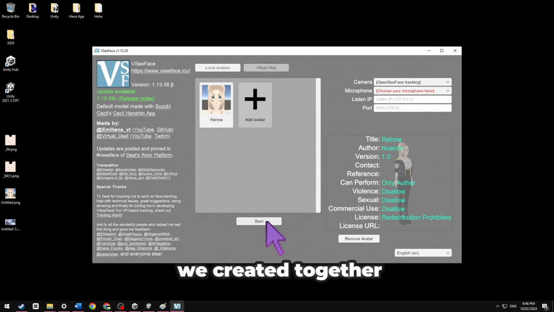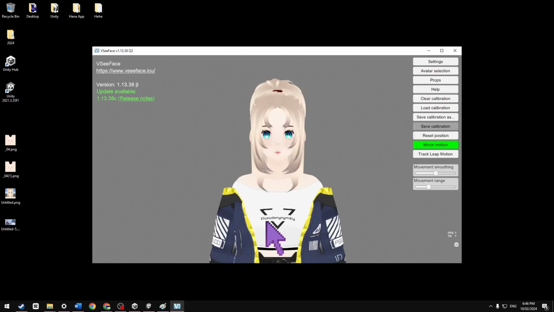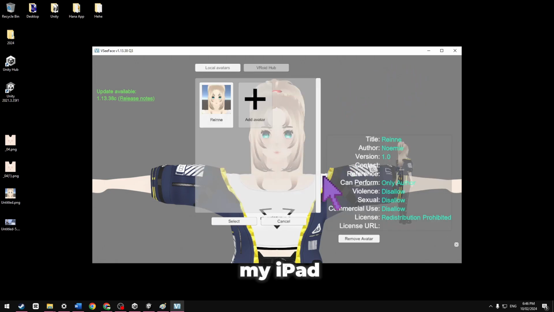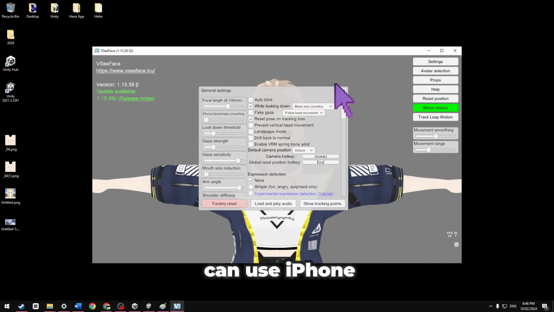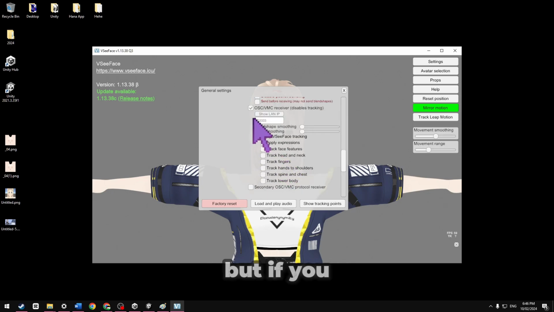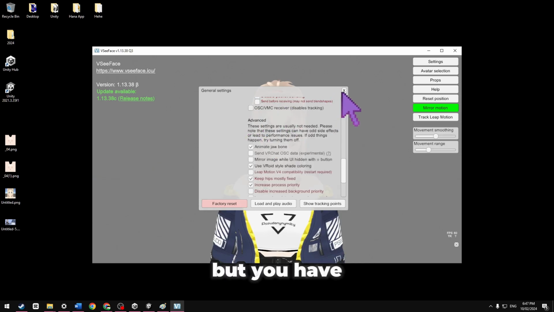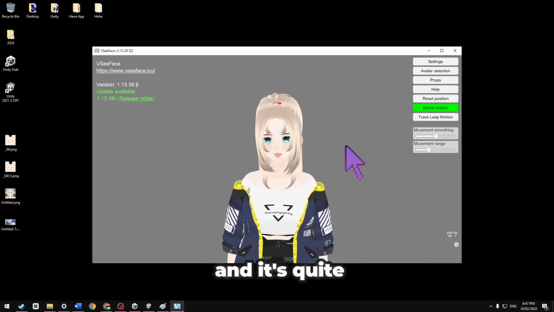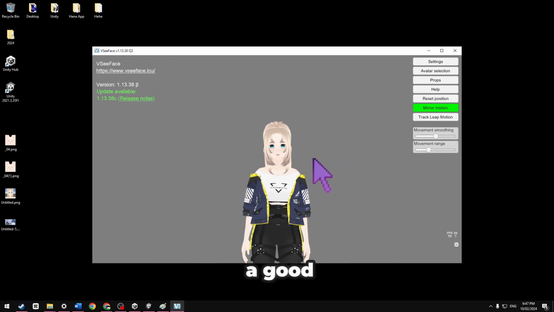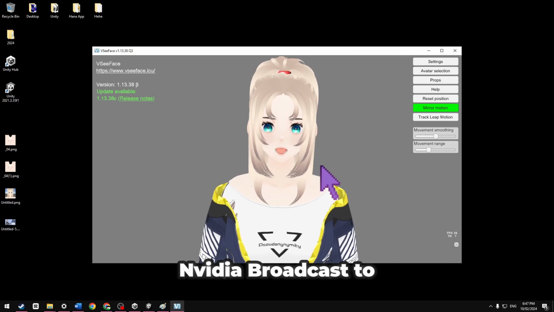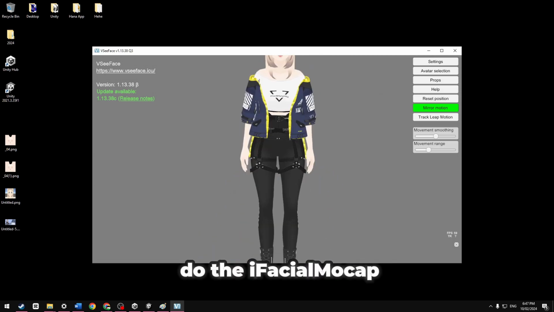The one that we created together, and then start, and then I connect it to my iFacial mocap on my iPad. If you have an iPhone, you can use iPhone. Unfortunately, the app is on iOS, but if you want to use on desktop, there is, but you have to download NVIDIA broadcast and use webcam to do that, and it's quite heavy. Unless you have a very strong processor, then you can use the NVIDIA broadcast to do iFacial mocap stuff.